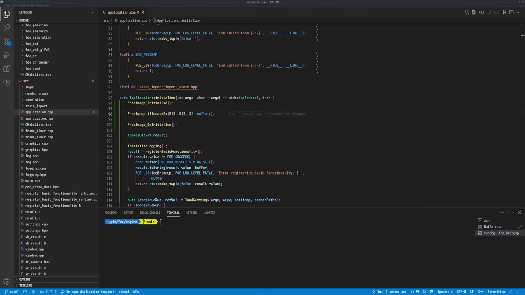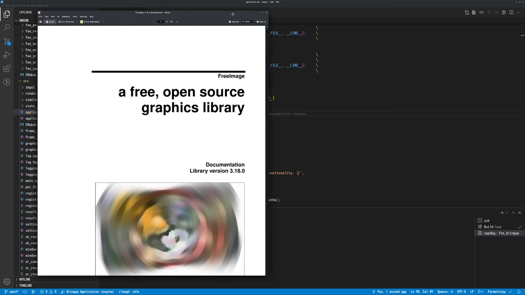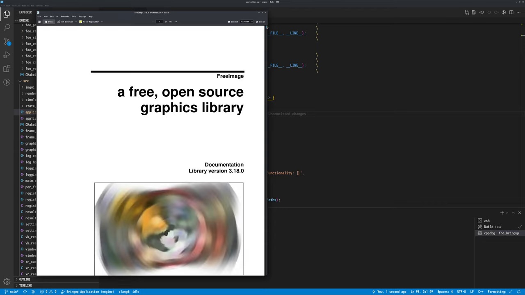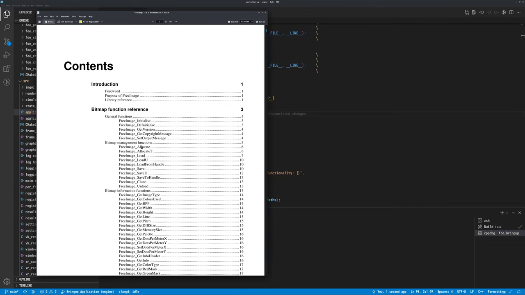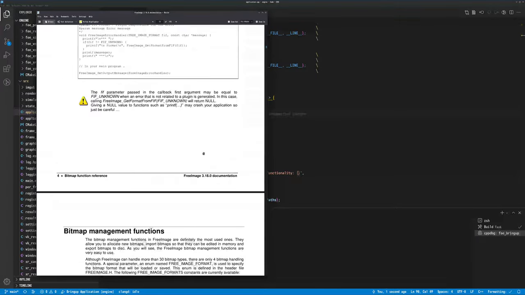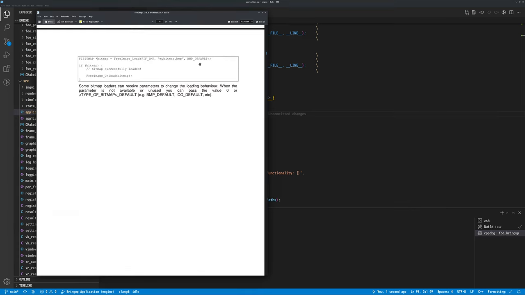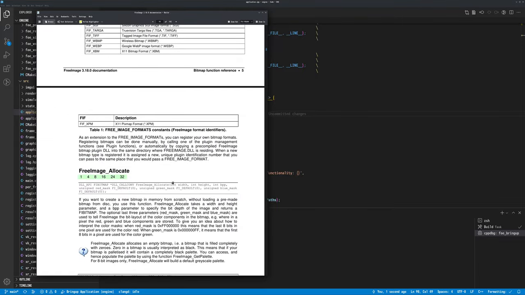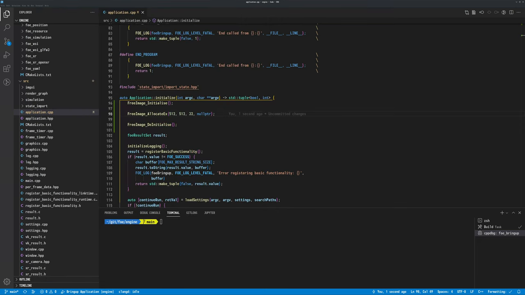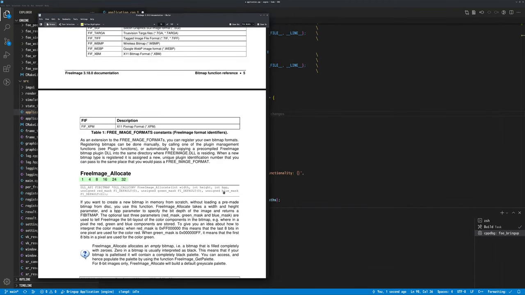I'm not sure what that is. Let me actually grab the documentation for it. FreeImage 3.18.0. Okay, here it is. So I need to go down to wherever the allocation or creation is. Bitmap image. This is not interactive, so page 6. Okay, I got an allocate here. Get rid of the EX then. Everything else is defaulted. They're the red, green, blue masks, so that's fine.